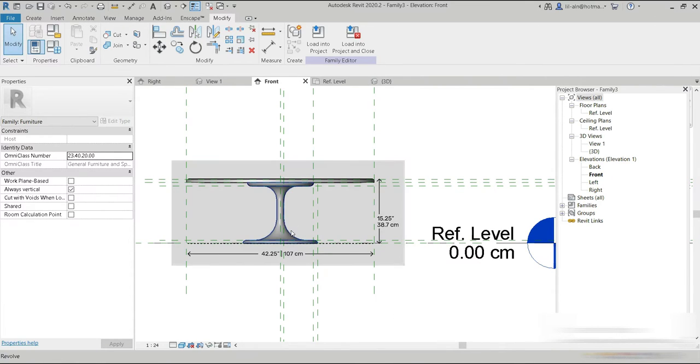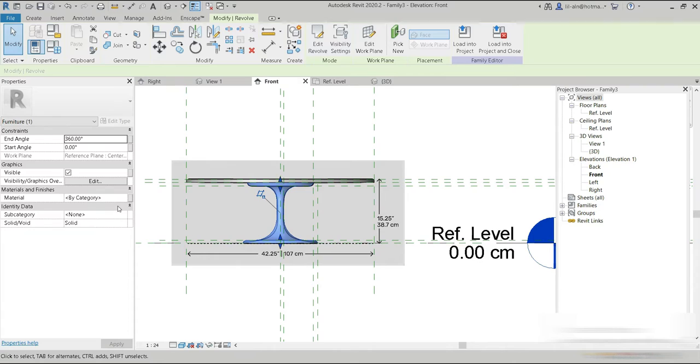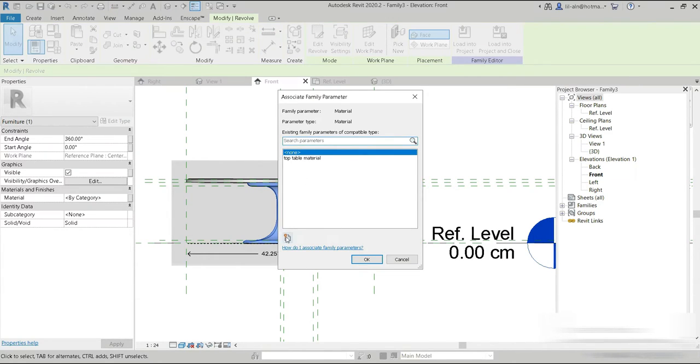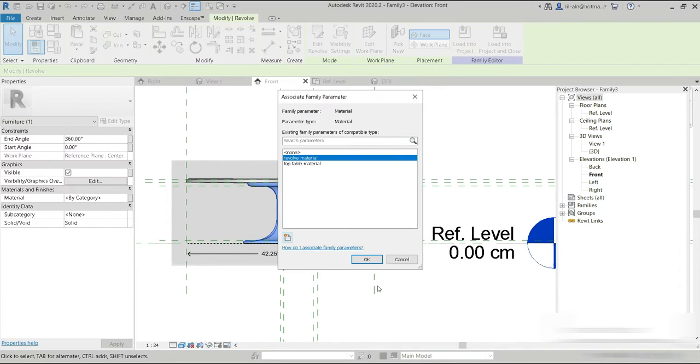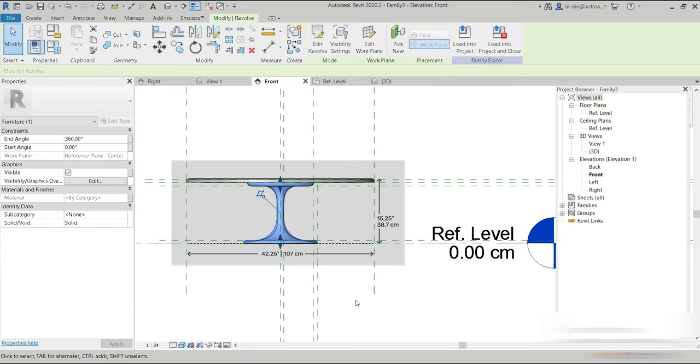And the bottom, the revolve, we even need a material for this. So let's make another parametric material for this. So revolve material, and as always, instance. So revolve material and top table material. Revolve material, that is done.